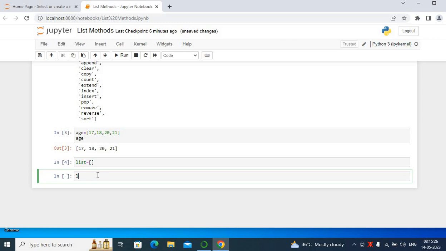So I will assign some values to it. As we know, a list is a combination of different data types. We can store an integer value, float value, string, or anything else. So I will put some values with different data types. I am going to store an integer, Python as a string, and one value as a float value.